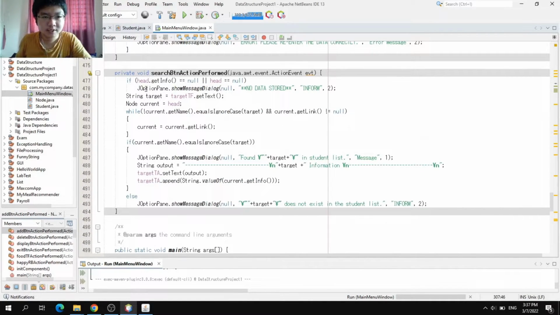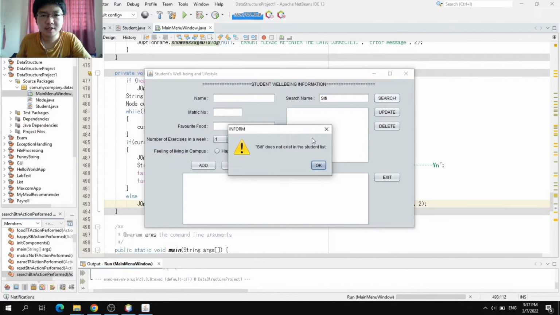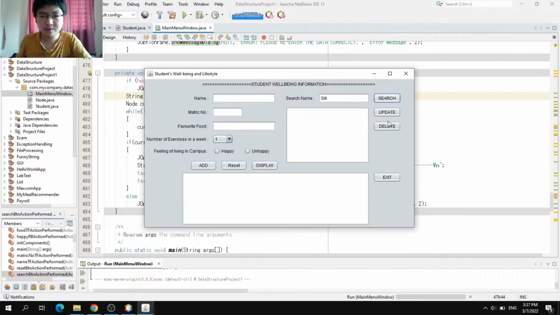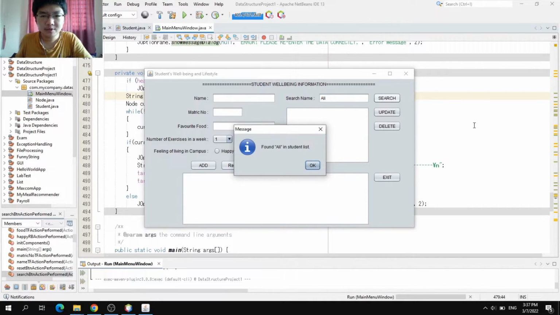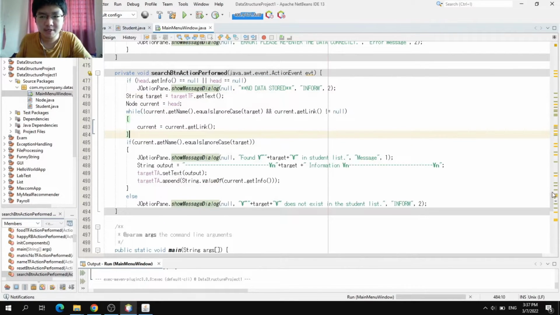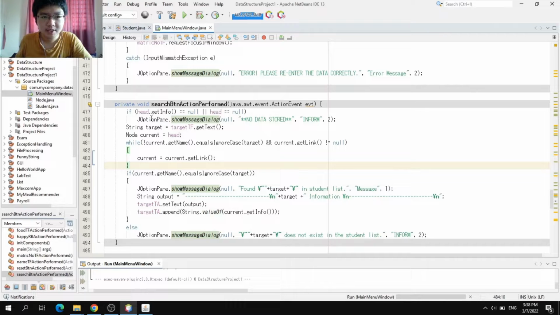This is the search button source code. Because we have not found the target, the message showing that the target does not exist in the student list will come out. So yeah, this one right here. And when we search, let's say Ali, then a message that we found the data will pop out, and then the message will display here. So it's right here. This is for if the list is empty. And then the GUI gets the name, and then we use a node current as the head, and we traverse the linked list until we get the data.